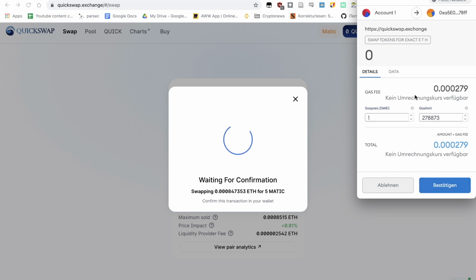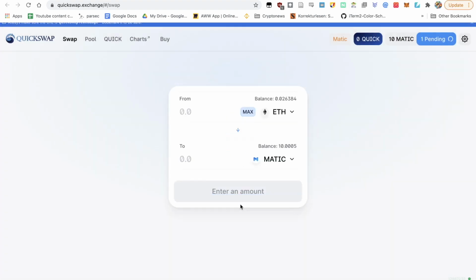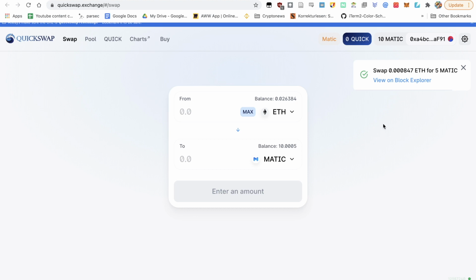Don't really have to change anything with the gas price. The gas price is at 1 gwei. I click on confirm, click on close, and that's it. I've bought some Matic for some ETH.